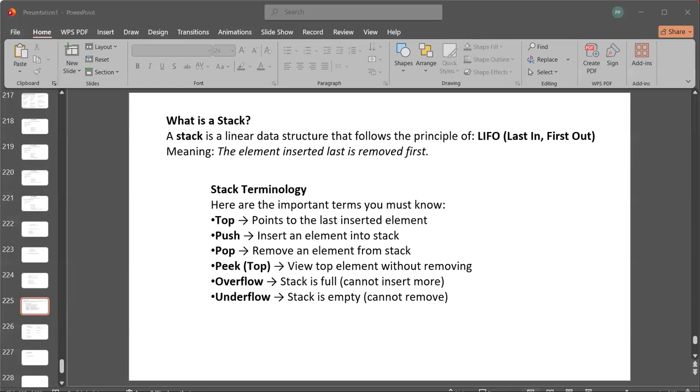What is push? Push means when you want to insert an element into the stack. Pop means when you want to remove the top element from the stack. And peek is to view the top element without removing it. We are not removing it, but we check what element is on the top. All these operations are performed only at the top. You can also say TOS. What is TOS? Top of stack.